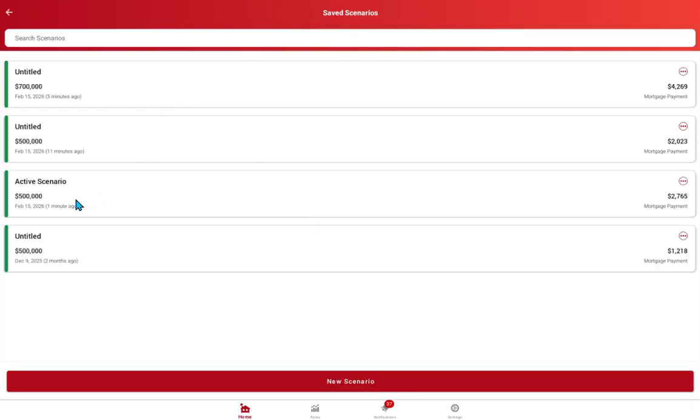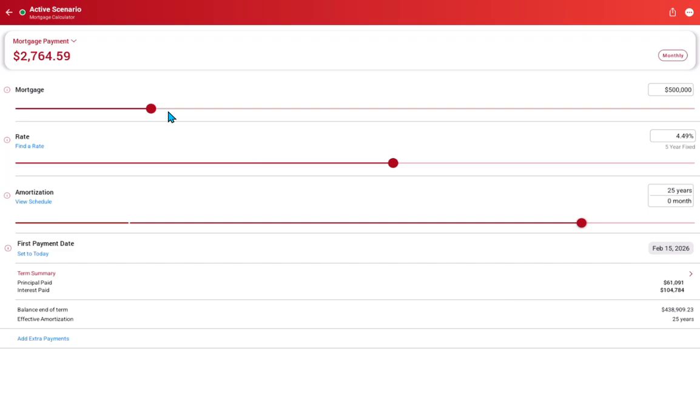And then there's a default scenario, or you can create your own scenario. To create your own scenario, just click on the new scenario button down there, and then you can give it a unique name. I'm going to click on the active scenario that was already created. Okay, so it has some default information.